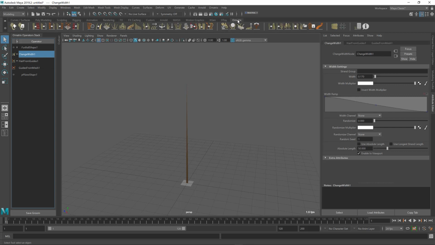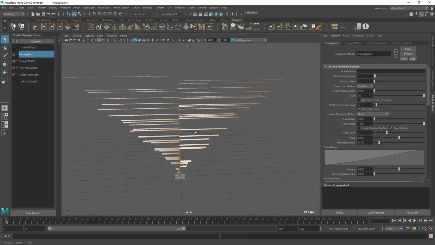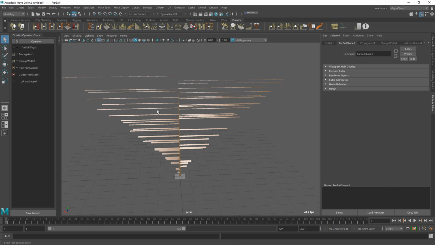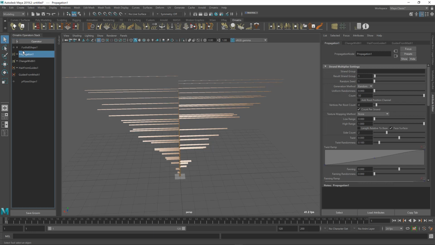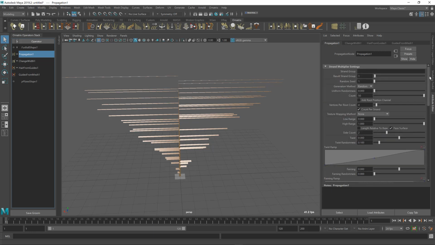So I'm going to go to the Ornatrix toolbar here and select this add strand propagation operator option. When I add propagation, you can see right away that on top of our hair, we have generated a whole bunch of other hairs. And this will be our barbs. Inside the propagator operator, if you go to the attribute editor, there's a whole bunch of options here that we will use to define how our feather looks.